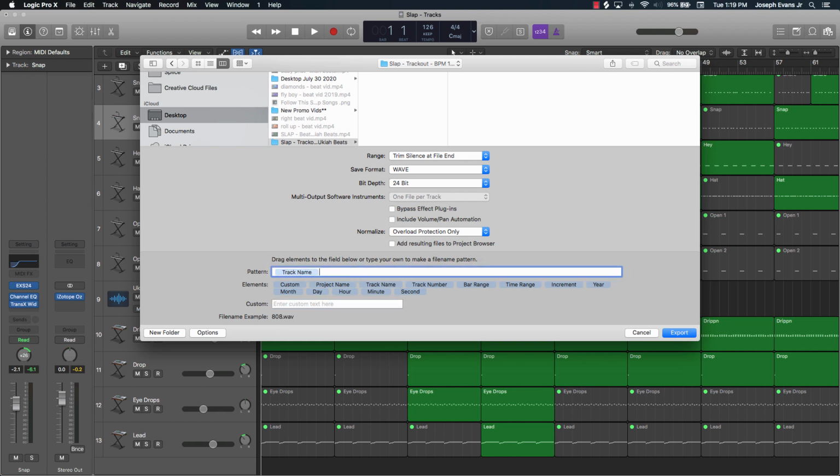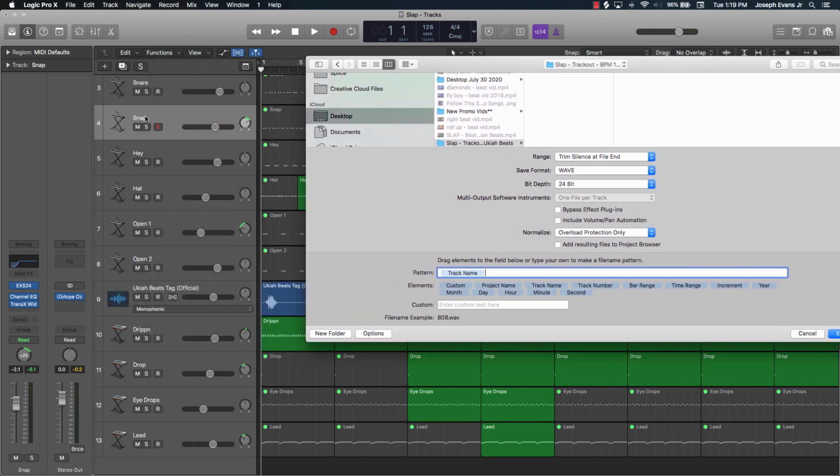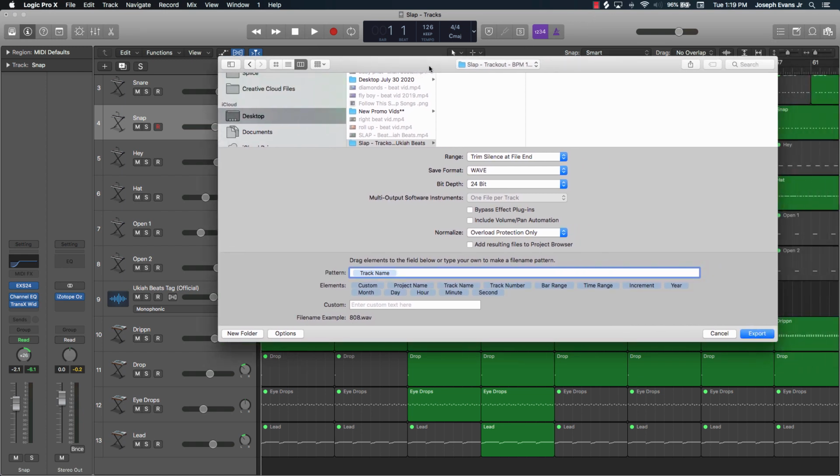Okay. So right here, usually if you just have track name, once you track out your beats and open up your folder, say when you have all your tracks here, so you have snare, snap, hi-hat, stuff like that, it will say like a 0-1 after each one, or 0-2 after each one, and it can be very annoying because after you track them out, you have to go back into the folder and rename the tracks.